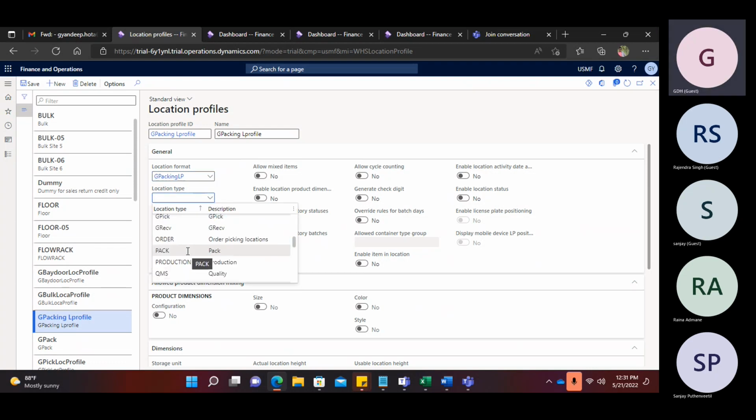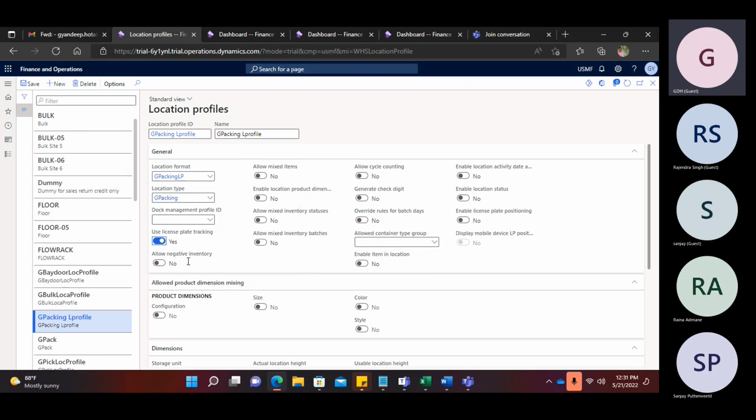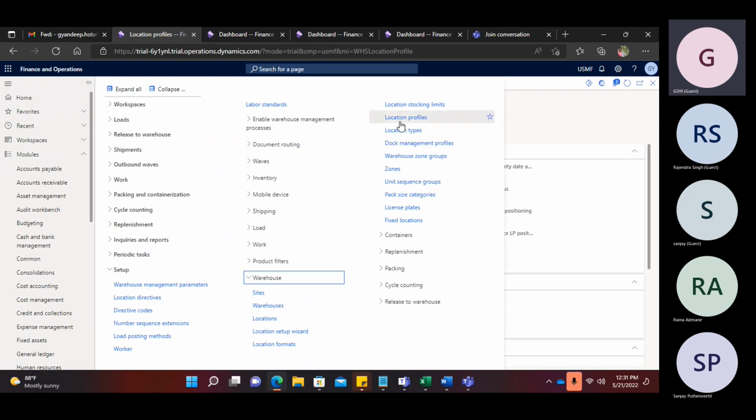Location type, which I've created now, is GPacking. Okay, and this is license plate tracking. Allow mix item, negative inventory not required, mix inventory status, inventory batches. Okay, save it. So location type completed, location format completed, location profile completed.